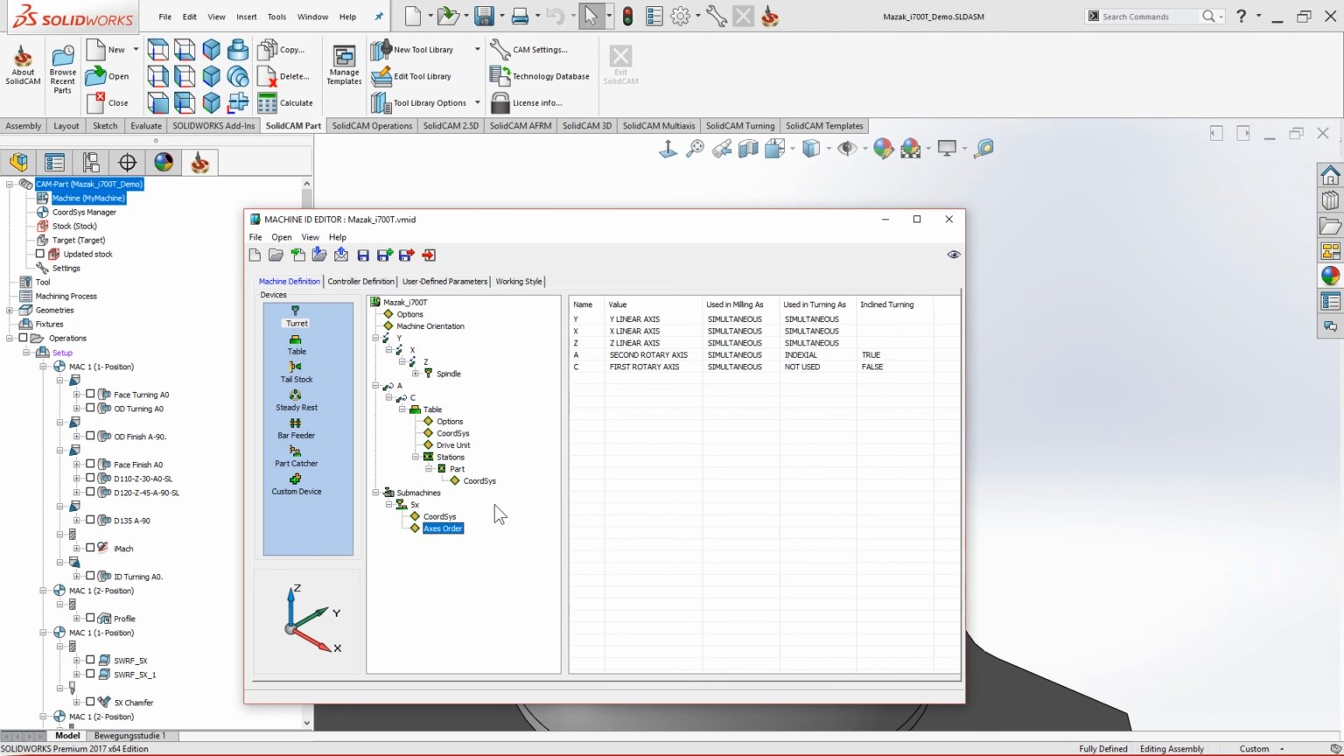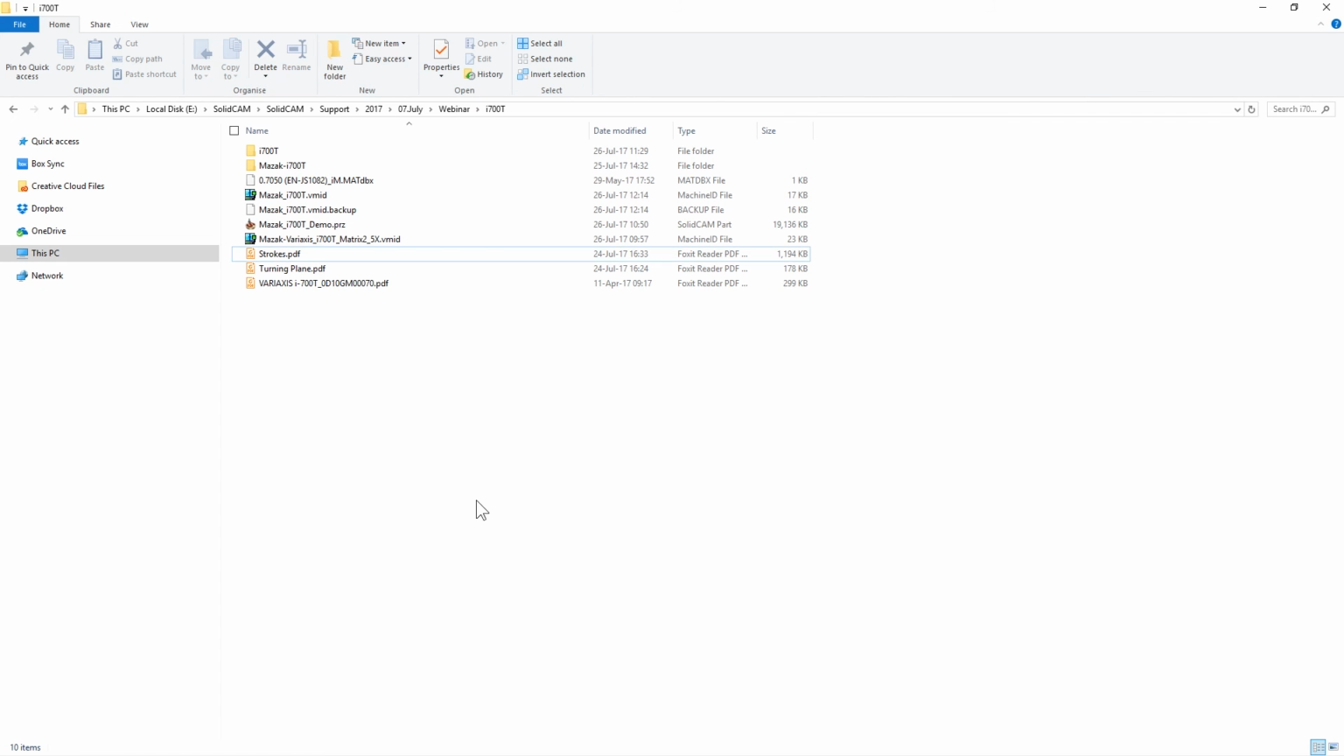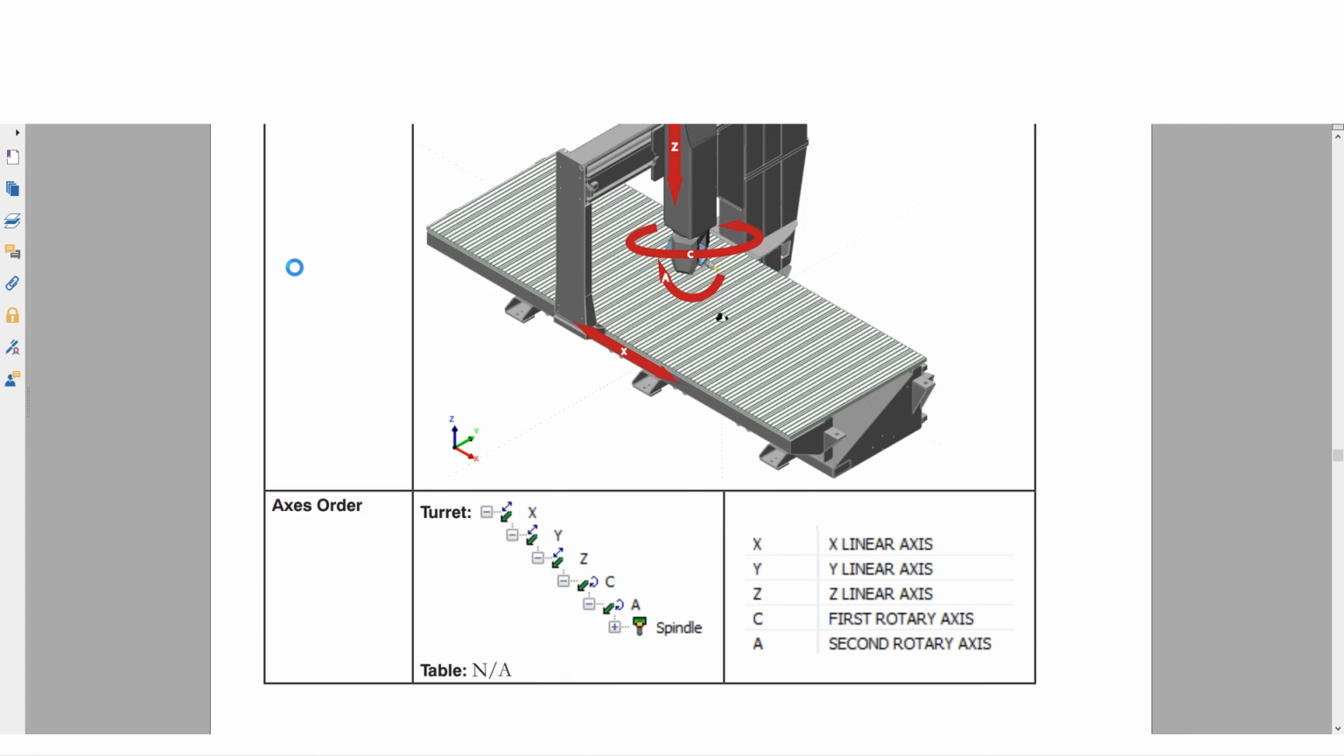Alright, and the very last thing I would like to show you in this video is the special parameter that we have in order to define the tilting turning plane. So what is it all about? Let me open the document that I have here. It's the very last one. It's the turning plane itself.